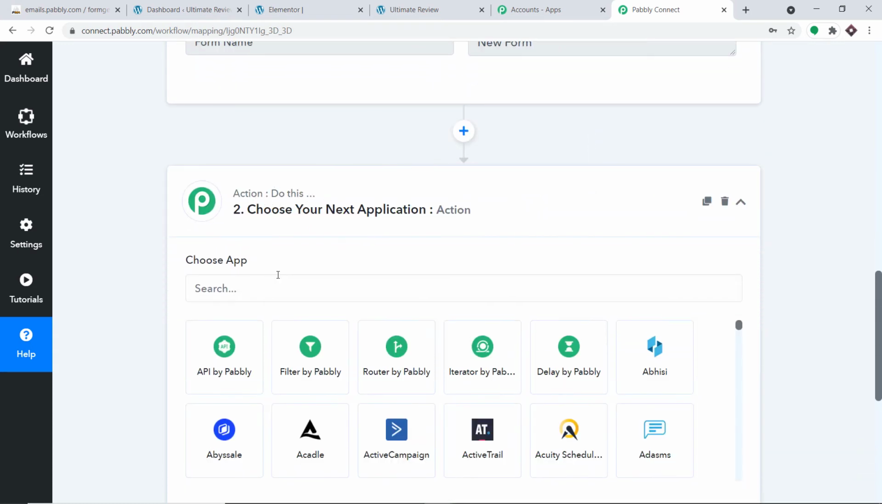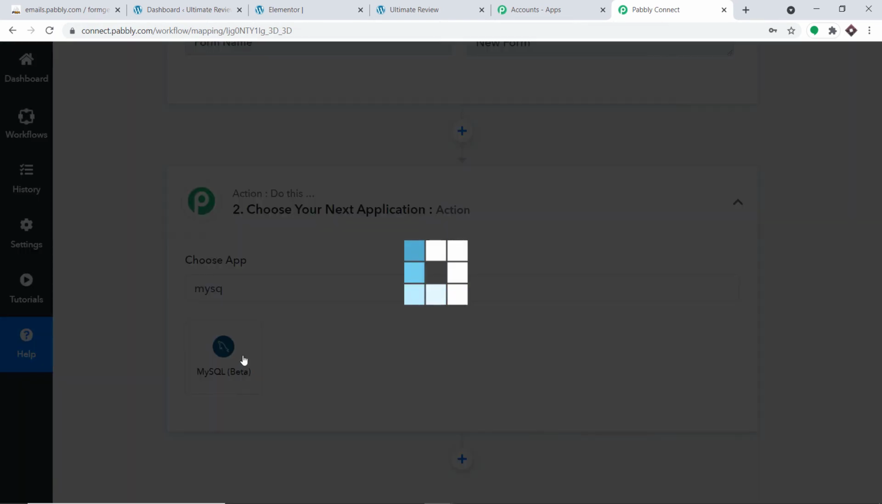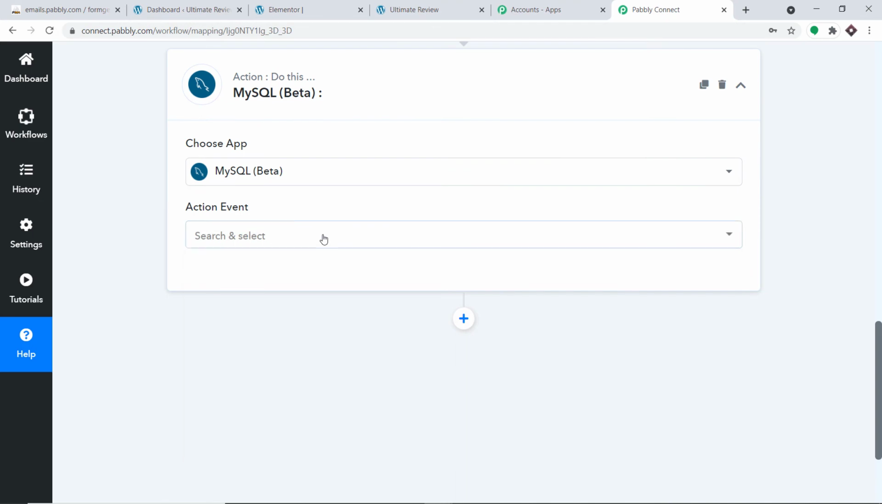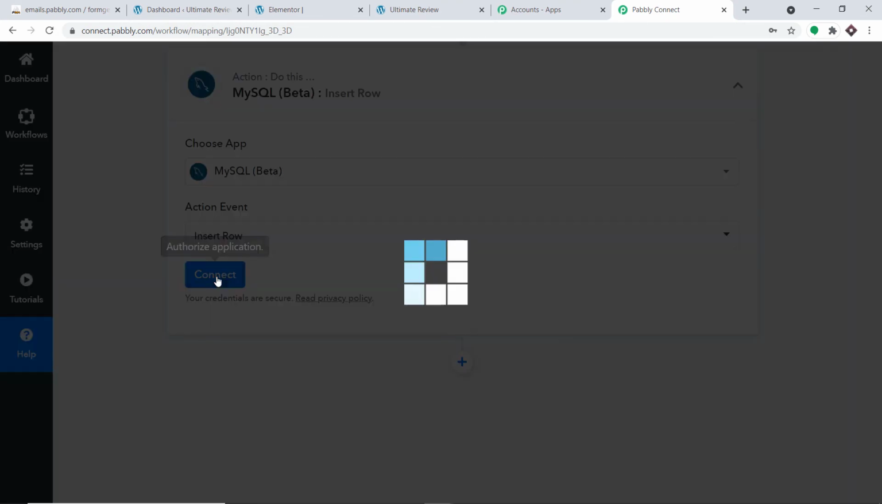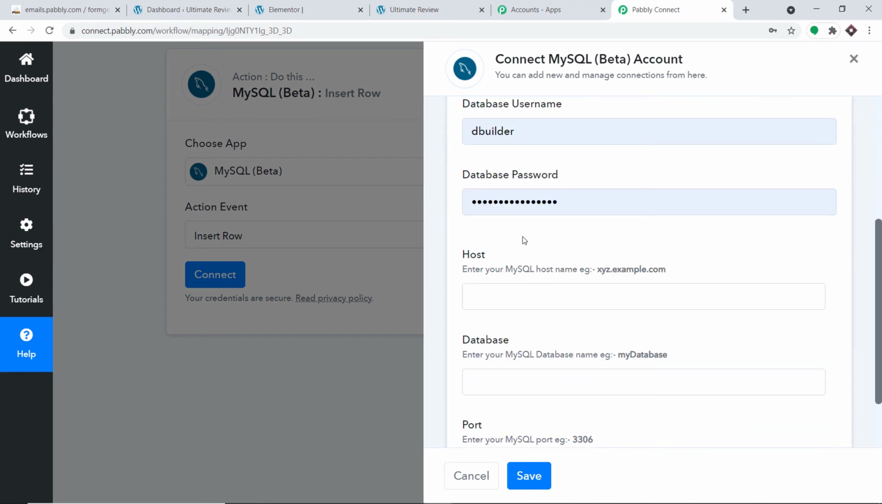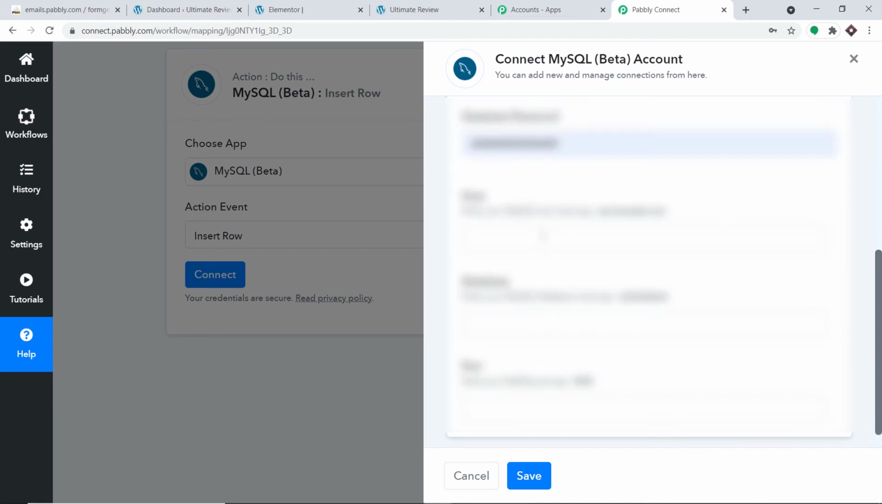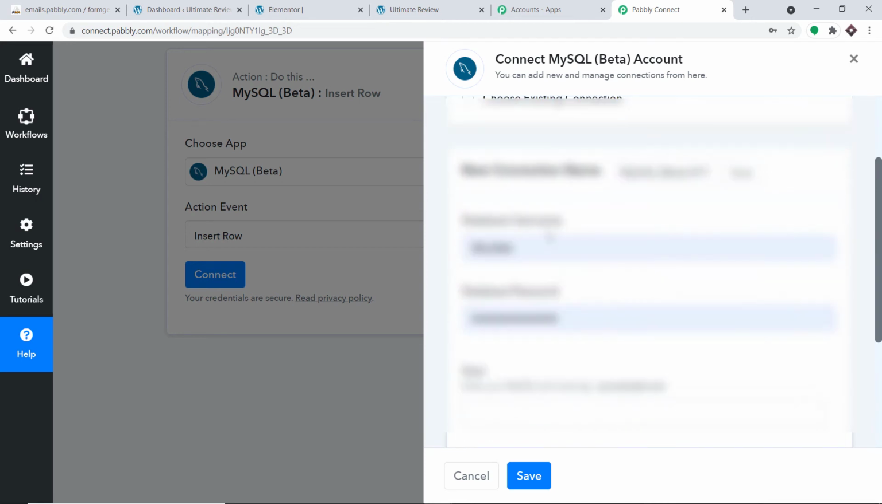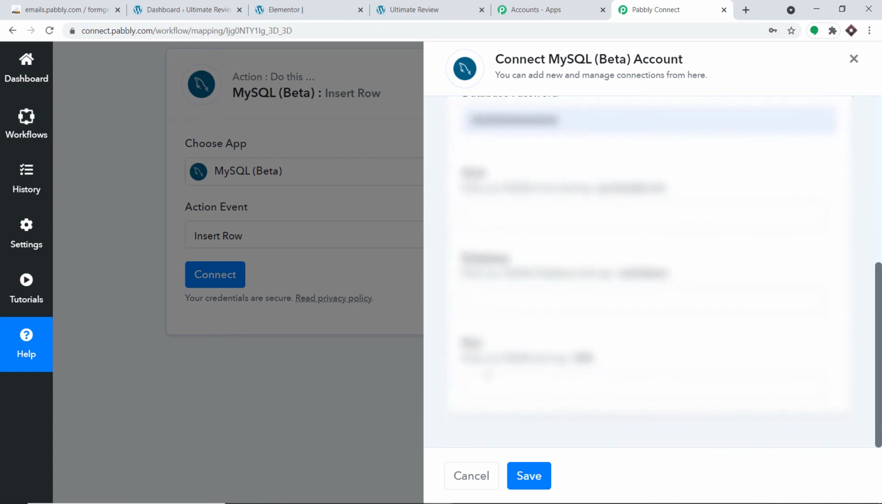In the action window, you select the choose app as MySQL. MySQL it is. Now in the action event, how about we make it as insert row, because we just want to create a new row. Okay, and let me just click on connect. Now we have to fill in the database username, database password, host, database, as well as the port. Now if you are working with MySQL, you obviously know all these details. So I'm not going to show you my details due to privacy concerns. Okay, I repeat this again. You have to enter your database username, database password, host, database, as well as the port.